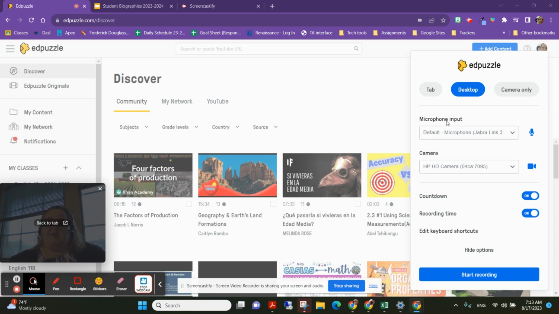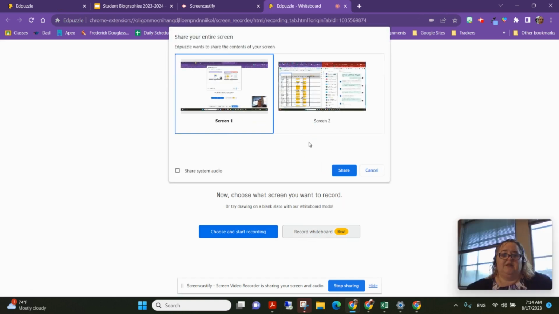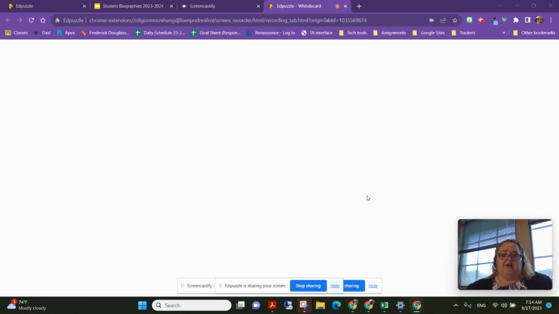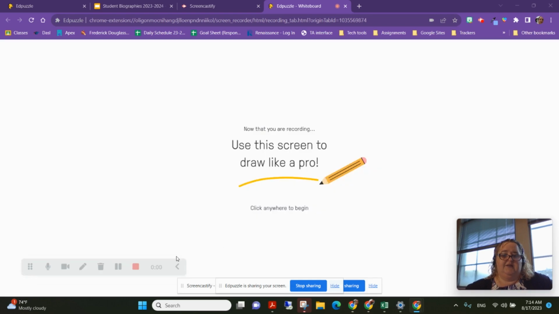Okay. So right here is where you do a recording. I'm going to go ahead and start the recording and show you what it looks like. You get the option to record a whiteboard or just to choose what you're going to draw and start recording. I'm going to record a whiteboard first. I'm going to press share. And they give you your little countdown, and then you've got the whiteboard and you've got controls here.